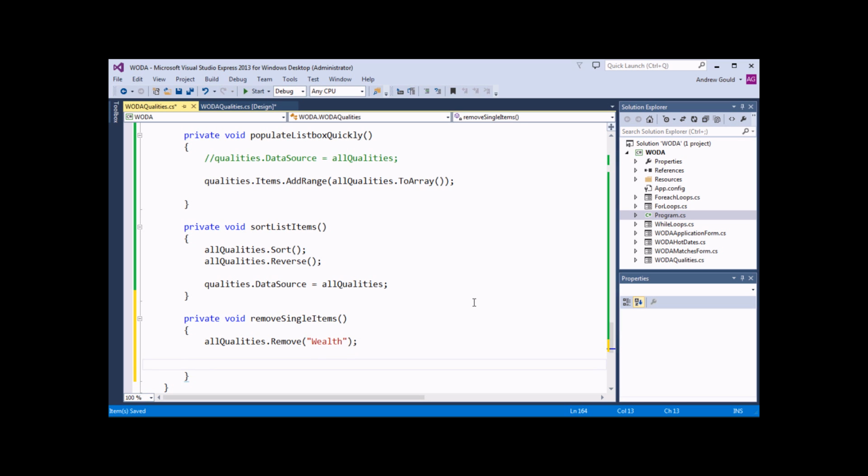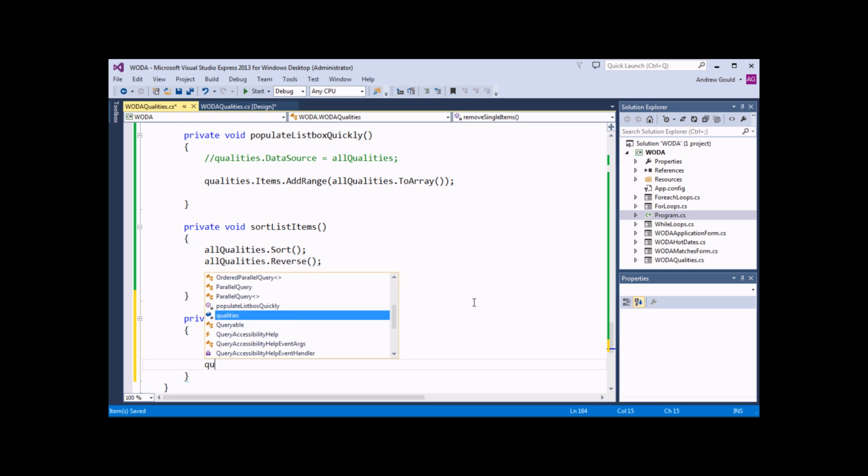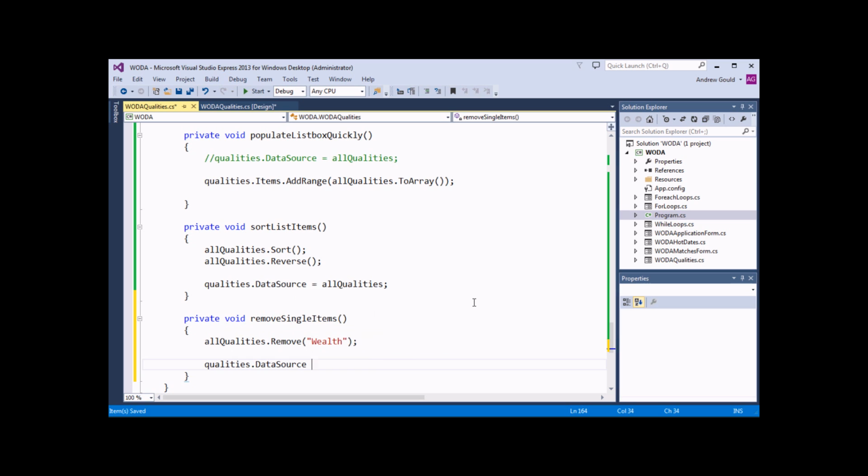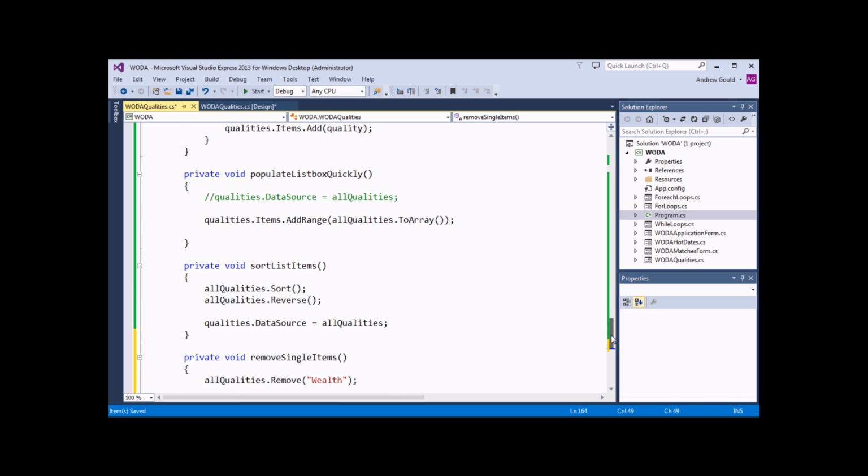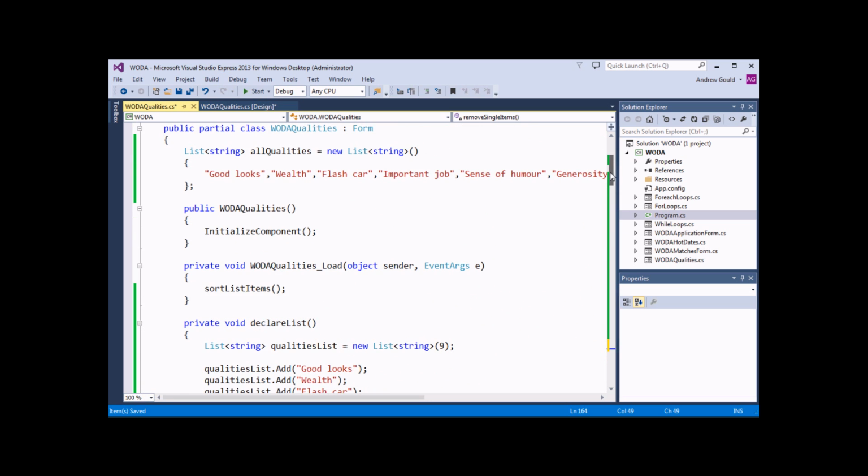Once we've removed it, we can then populate the list box on the form. So we can say qualities.DataSource equals allQualities, just to see the results. And then we'll need to change the method that's called in the event handler for the load event for the form to RemoveSingleItems. So we can get rid of the SortListItems and call RemoveSingleItems instead.